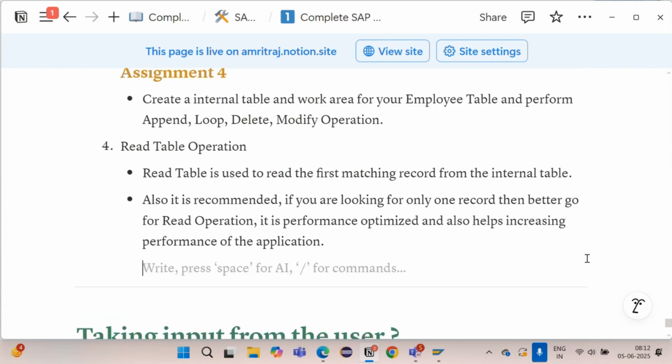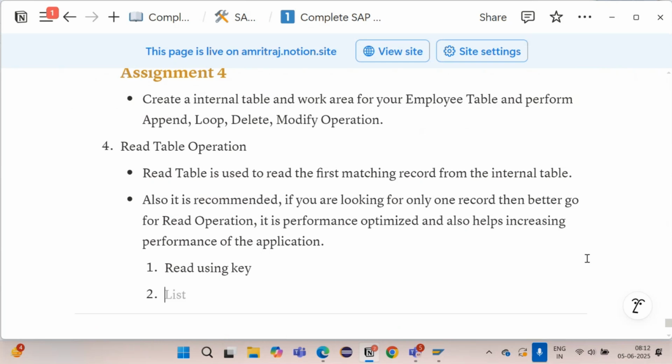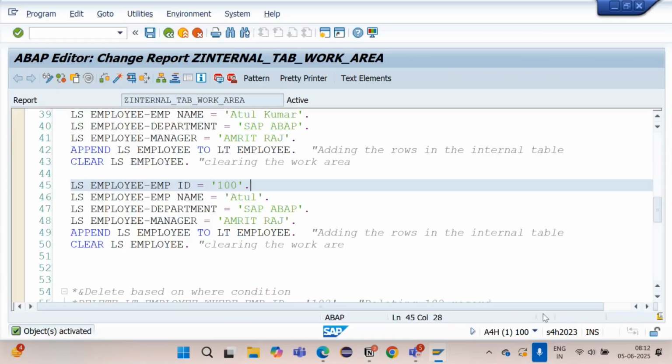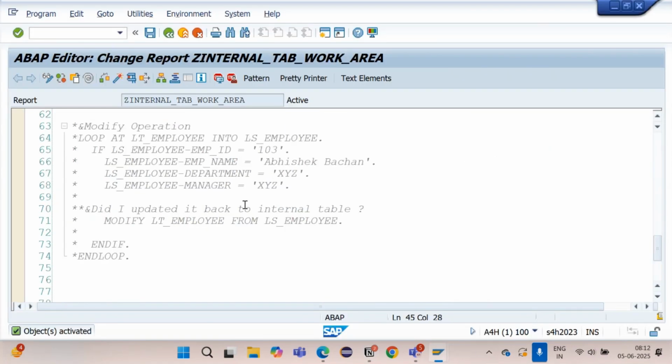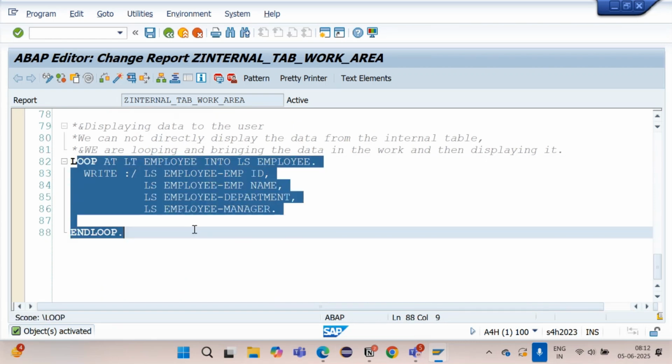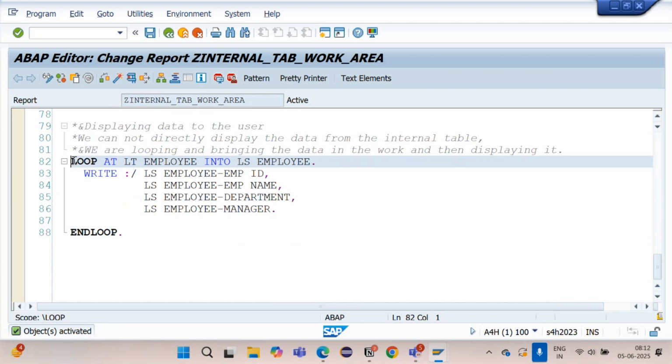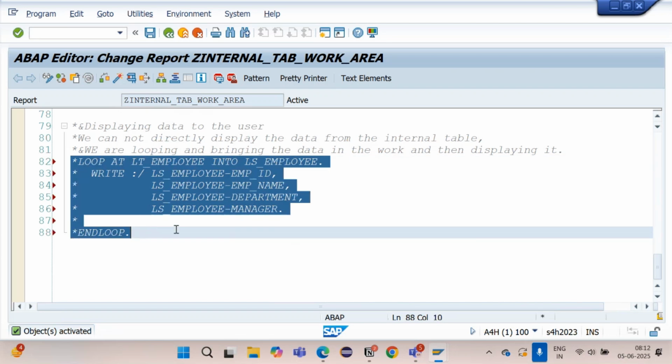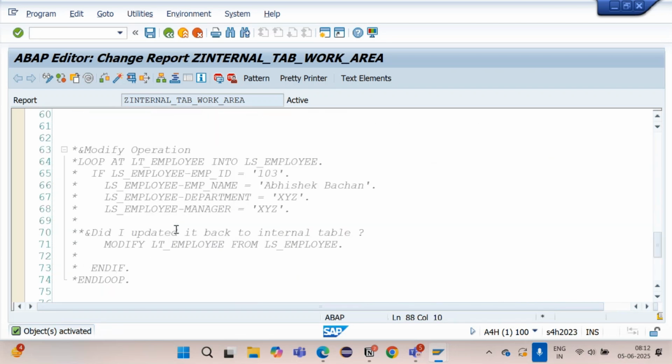So two forms of read operation are there: read using key and read using index. Let's see this part. Right now I will comment out this loop part which is being used for display, and I will come to the read operation. Let's see how read is going to work.